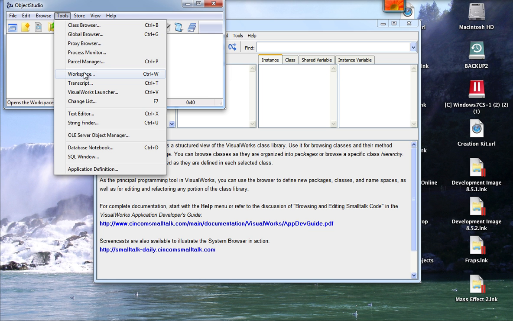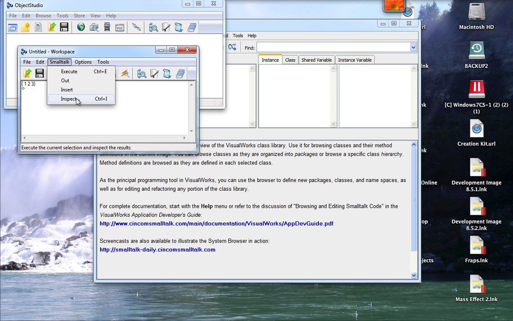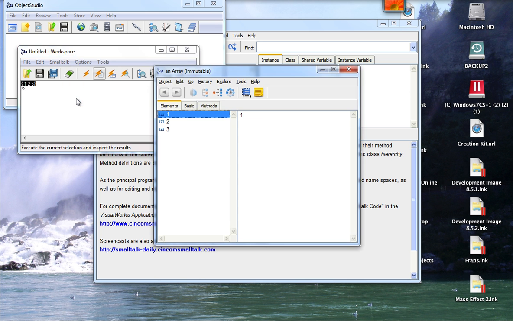Down here with Workspace, you have something that is common across the two, but also unique. What I mean by that is when we open this up, we're going to get a workspace that is unique to ObjectStudio in that everything you write in here is going to assume the ObjectStudio namespace, and it's also going to compile with the ObjectStudio compiler. So for example, if I type curly brace and then 1, 2, 3 in ObjectStudio, this gives me an array.